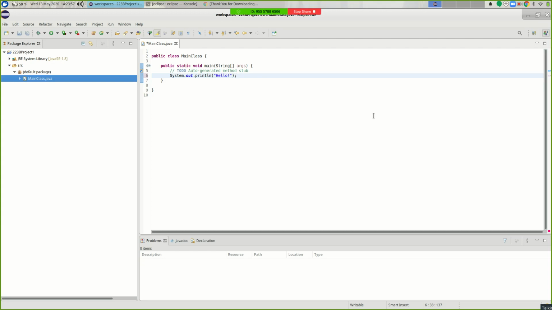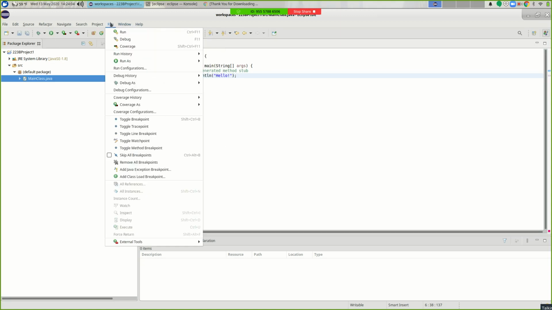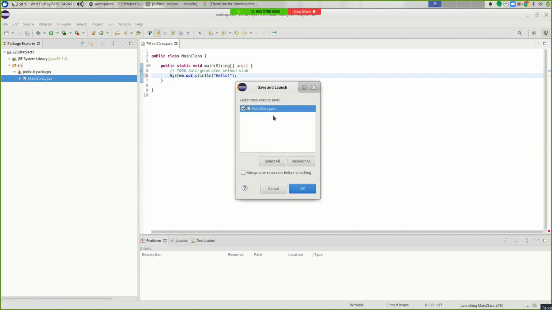All right, so let's go ahead and run this. So I can either hit the run button here, or I can do a Control F11, or I can just click run down here, whichever you like. So I'll just do the run option for now. And here's another pop-up, okay? Select the resource to save. This little asterisk up here next to main class says I've made changes that haven't been saved, okay? So check this option. I recommend always save resources before launching and say okay. And then in the future, anytime you try to run your code, it'll save anything that you haven't saved.